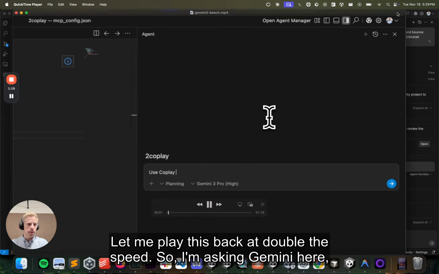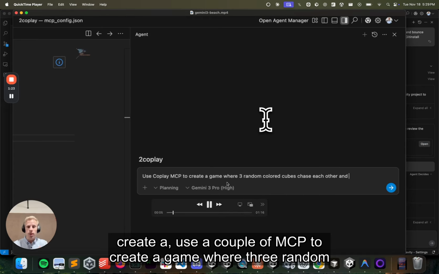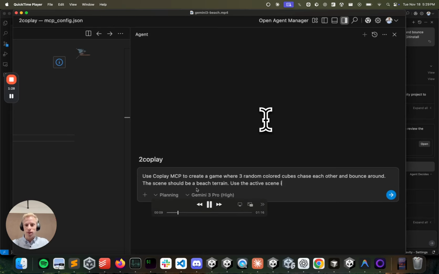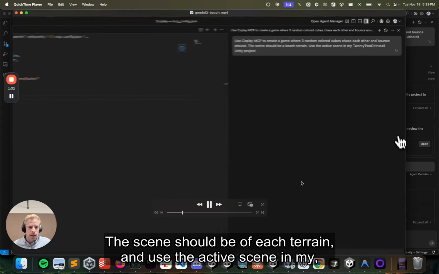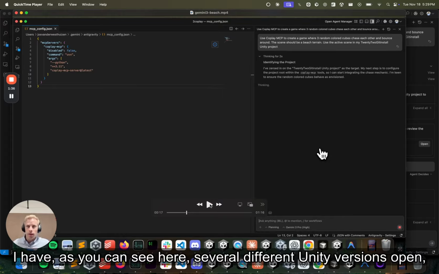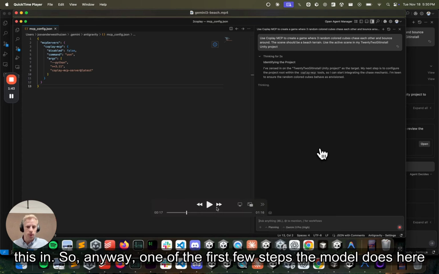Let me play this back at double the speed. So I'm asking Gemini here, use the Coplay MCP to create a game where 3 random colored cubes chase each other around and bounce around. The scene should be a beach terrain, and use the active scene in that specific project. That's just because I have, as you can see here, several different Unity versions open, and Coplay MCP needs to know which one of those projects it should build this in.